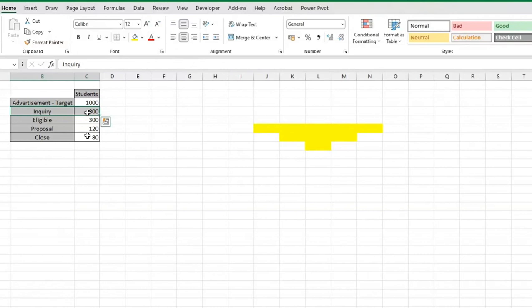It looks interesting. Once 800 people got in touch with Trinity, whether through phone, email, personal contact, whatever it is, doesn't matter, out of that only 300 were eligible. Let's say Trinity fixed some eligibility criteria and only 300 people were eligible. So Trinity said, out of 1,000 students, we got an inquiry of 800, 300 were eligible. Let's give the proposal to them. So 300 people were given the proposal.